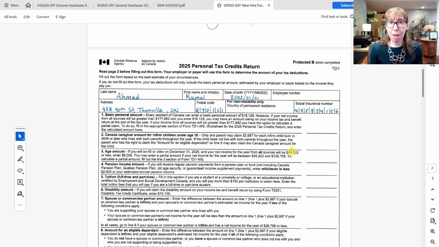But if you have to run payroll before you have all the TD1 forms in, what we do is it says right here, if you do not fill out this form, employee, your tax deductions will only include the basic personal amount estimated by your employer based on the income they pay you. And the basic personal amount right here generally is $16,129. That's for 2025 for the federal taxes.